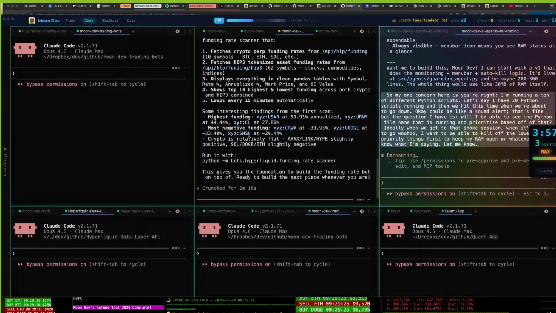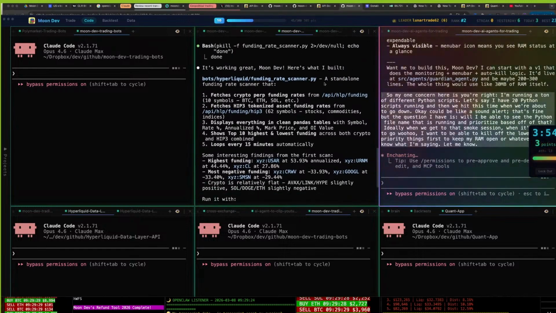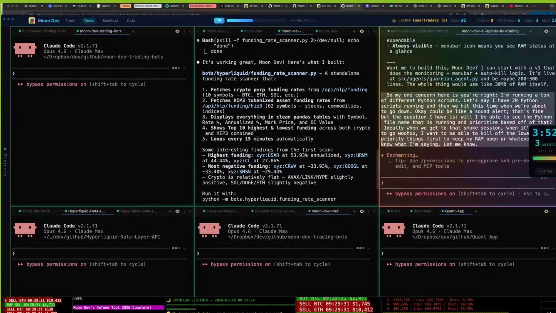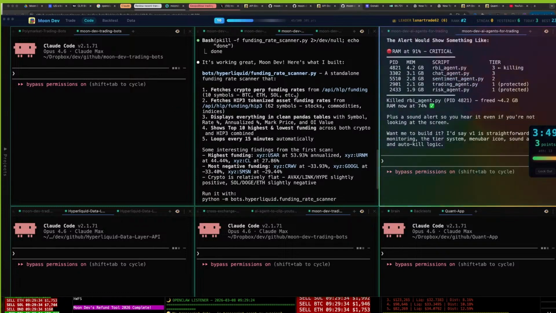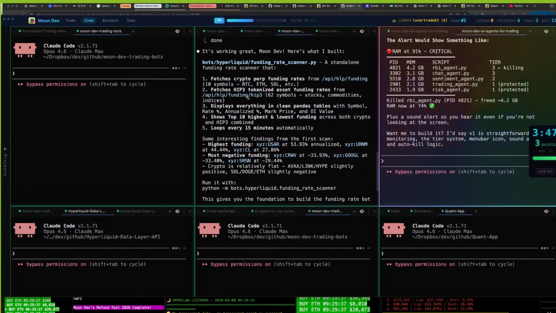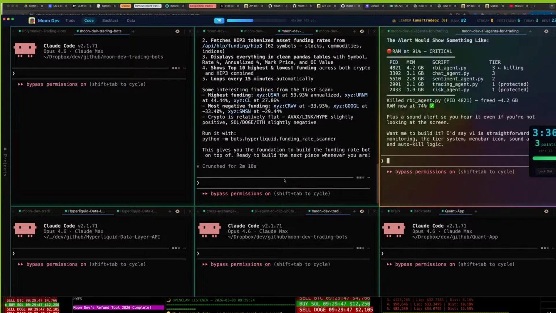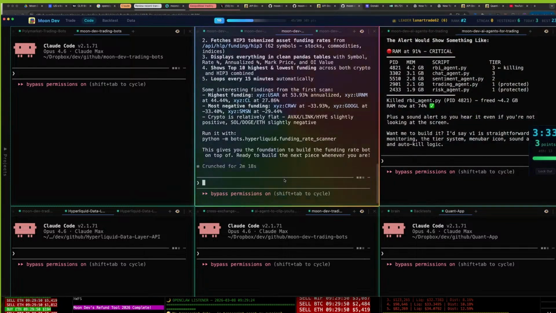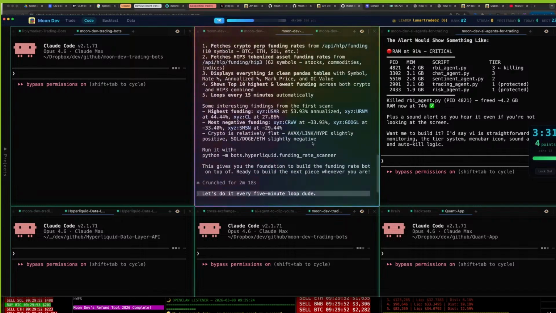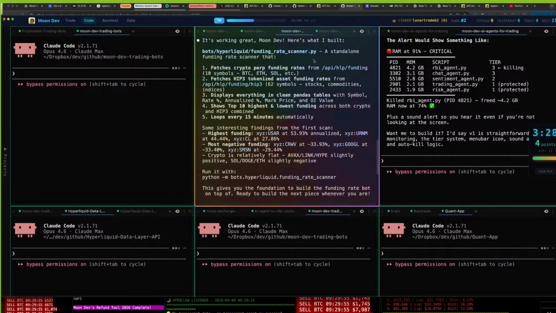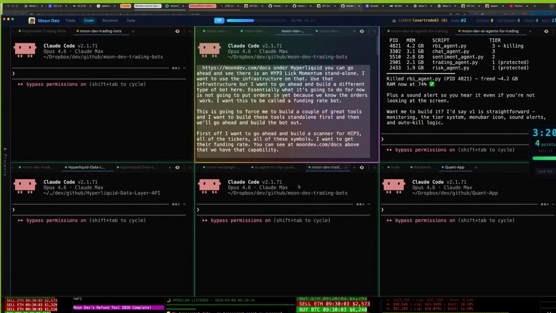Okay, here we go. So we did build this, a standalone funding rate scanner that fetches crypto perp funding rates and fetches HIP tokenized asset funding. Beautiful. Loops every 15 minutes automatically. Let's do it every 5. Let's do a 5-minute loop, dude. Every 5 minutes is even better. So you can see we're going to be able to get all of these funding rates here. And I think this is interesting because funding rates kind of move things.